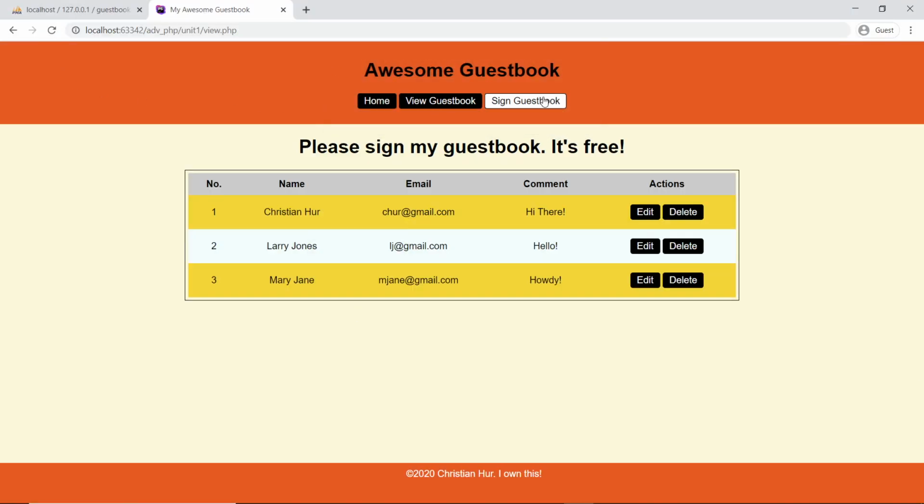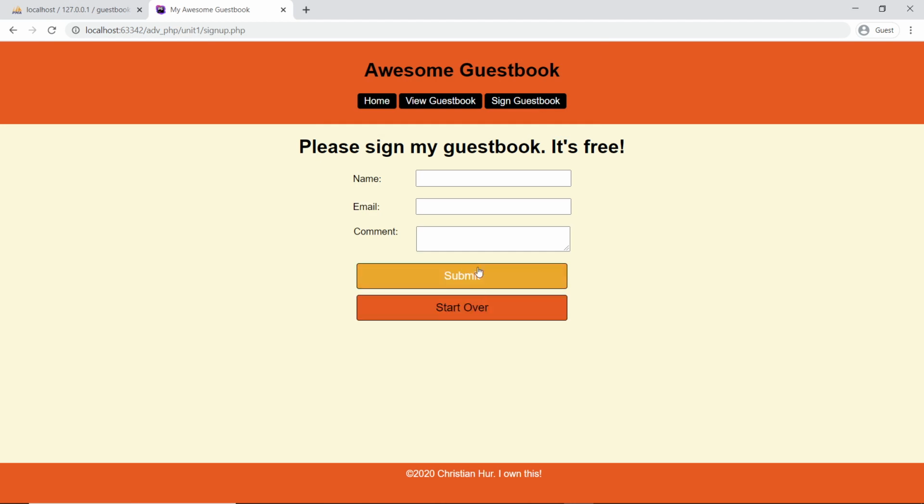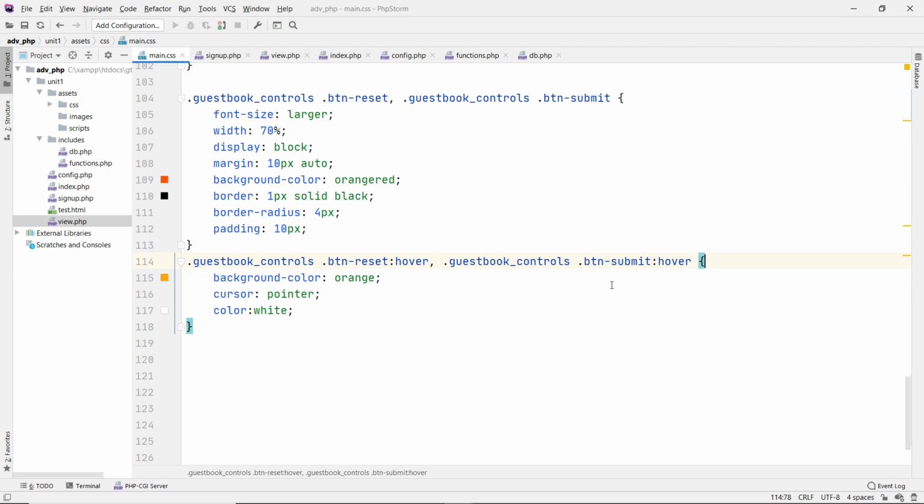Let's go back and do it again. Okay. Yeah, so that's good enough. Right now my cursor has changed to that hand so I know it's working. And if I do something here and submit, there you go, it calls itself, right? So now we just have to do the operation to insert the data. Okay, so we're done here with CSS, sign up.